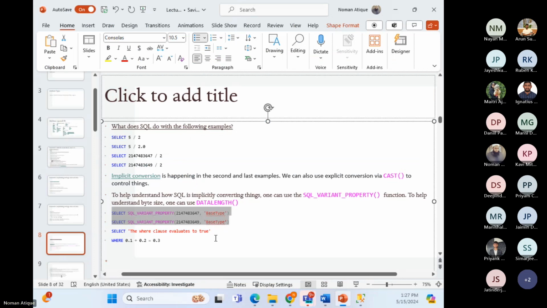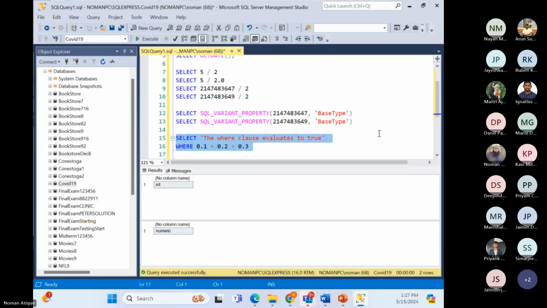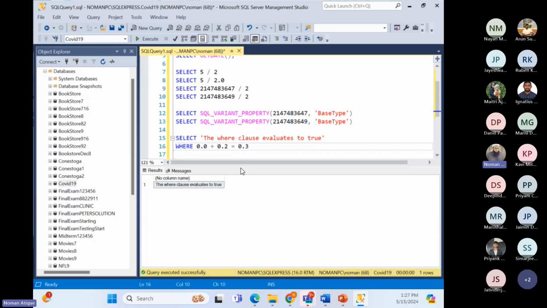Now, select where the where clause evaluates to true. Let's run this one. It has a where as well. Let's see how it goes. The where clause evaluates to true where 0.1 plus 0.2 is equal to 0.3. Now, whenever the values are matching over here, it evaluates to true. If I come here and say 0.0 and run that, you see that I'm not getting anything. So select will only appear where the condition is true.